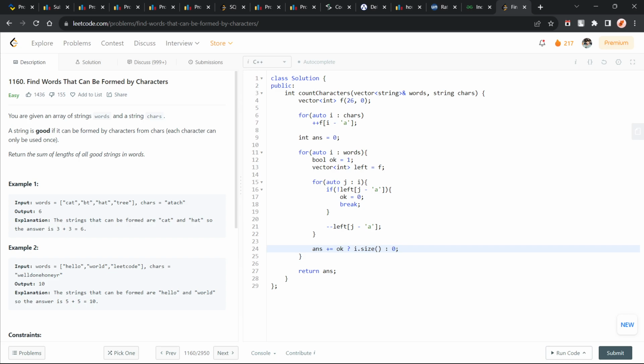So this is exactly what I've done here. I've created, first of all, a frequency vector, and I've calculated the frequency of all the characters in the second string. Now I'm just going to initialize my answer with 0 and go through all the words. So I've initialized my ok variable with 1, and I've initialized a left vector. So this is essentially going to be a copy of this f vector. Now, I'm just going through all the characters in the current word, and if the frequency of the current character is 0, that means I have fewer characters in this particular chars array than I have in the current word, right? So that is when I can mark ok as 0 and just break out.